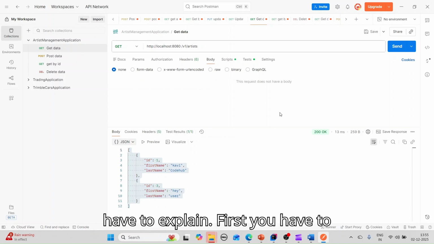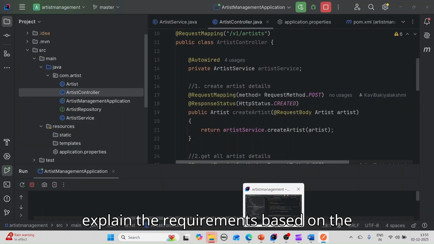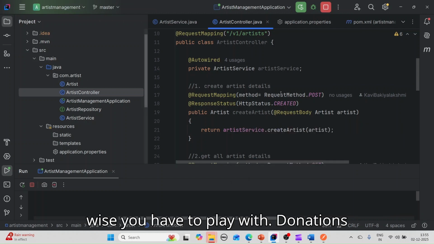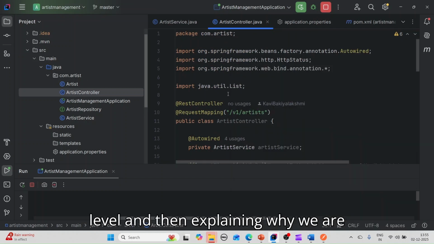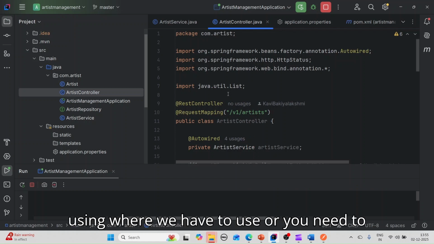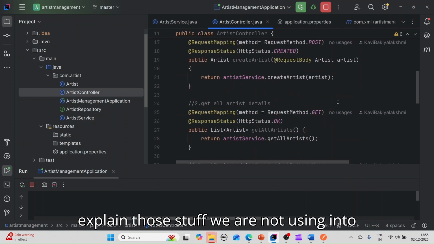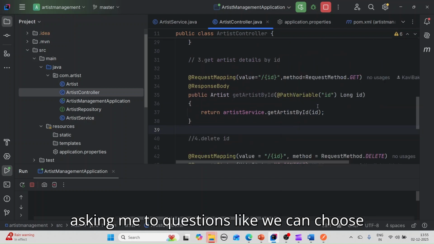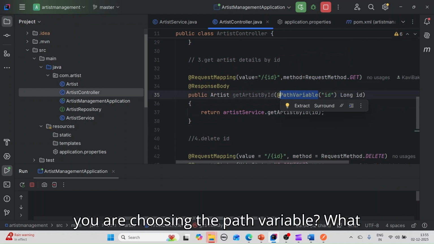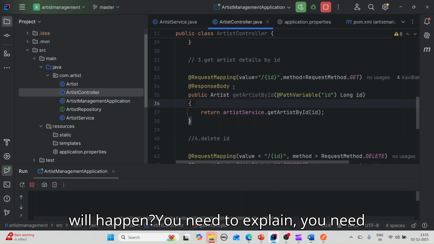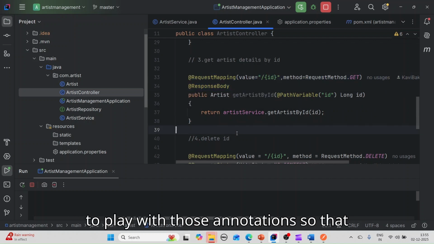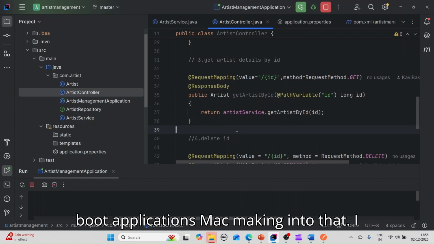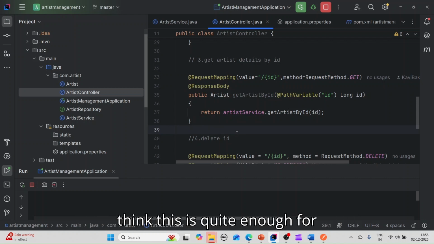You have to explain the requirements first, based on the questions. After that you have to write the artist application, and then coding-wise you have to play with the annotations level, and explain why we are using them, where we have to use them. Also explain why we are not using the path variable. They are asking me two questions: why we can choose the request param, and what will happen if you choose the path variable. You need to explain, you need to play with those annotations so that they have a clear idea, okay, you have an understanding of Spring Boot applications. I think this is quite enough from my side.